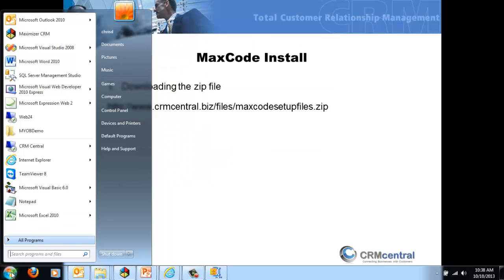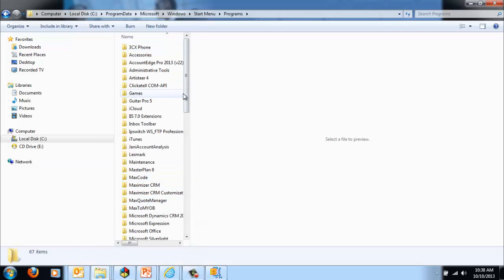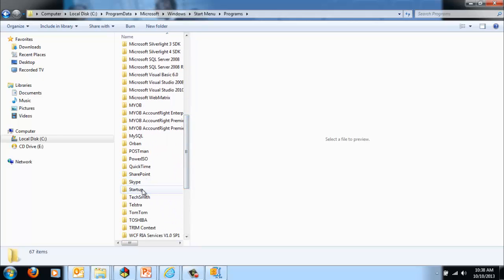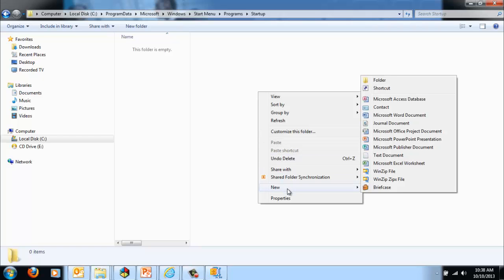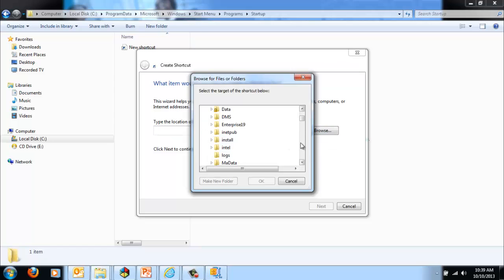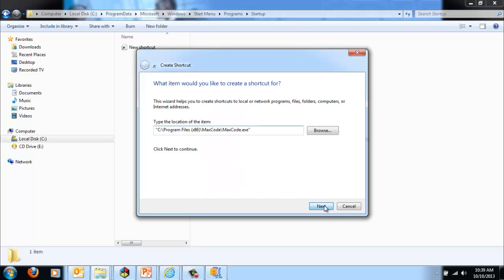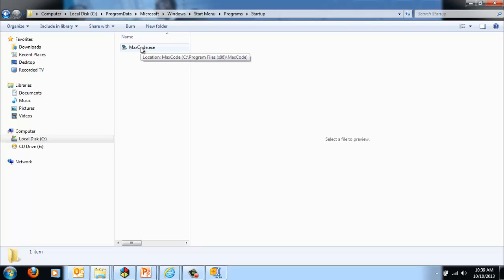I'm using Windows 7 and I've clicked on the Windows Start button. Right click on all programs, open all users, go to programs, start up, and now I can go through and go to new, shortcut, and I'm going to browse to where I installed the MaxCode program to, which is Program Files 86, MaxCode, and I'm going to click on maxcode.exe and accept all the defaults, and now MaxCode is set to start when I log in.